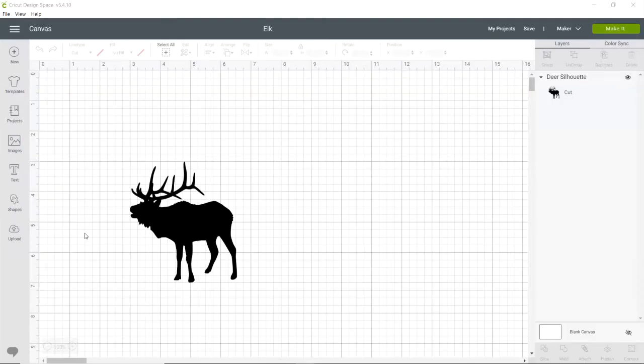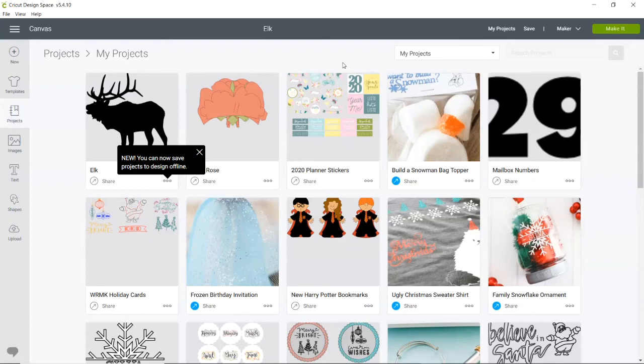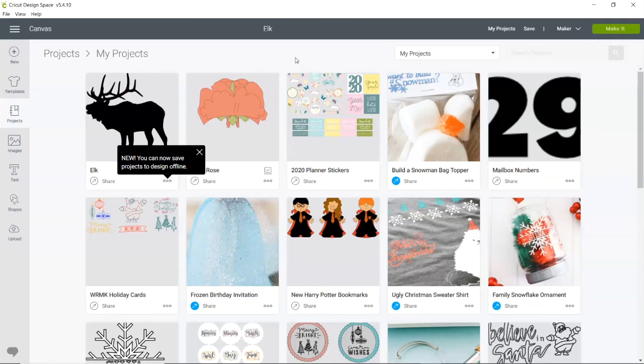If you've been using the online version of Cricut Design Space, you probably have many projects that are saved to the cloud. To access these, you simply click Projects, click My Projects, and it will pull up all of the projects that you've made that are saved to the cloud. You can then go and choose which ones you want to save for offline to use when you don't have an internet connection. And then of course, all of your projects are available if you are connected to the internet while using the Design Space app.